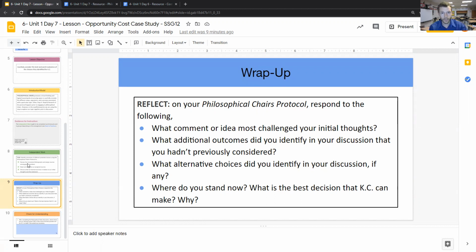By all means, feel free to change it based on your own preferences and what you think would work best for your students and their needs. But really, we want to consider, again, the opportunity costs that are involved when we have to make the tough choices in life and how that reflects the ever-present nature of scarcity in our lives.